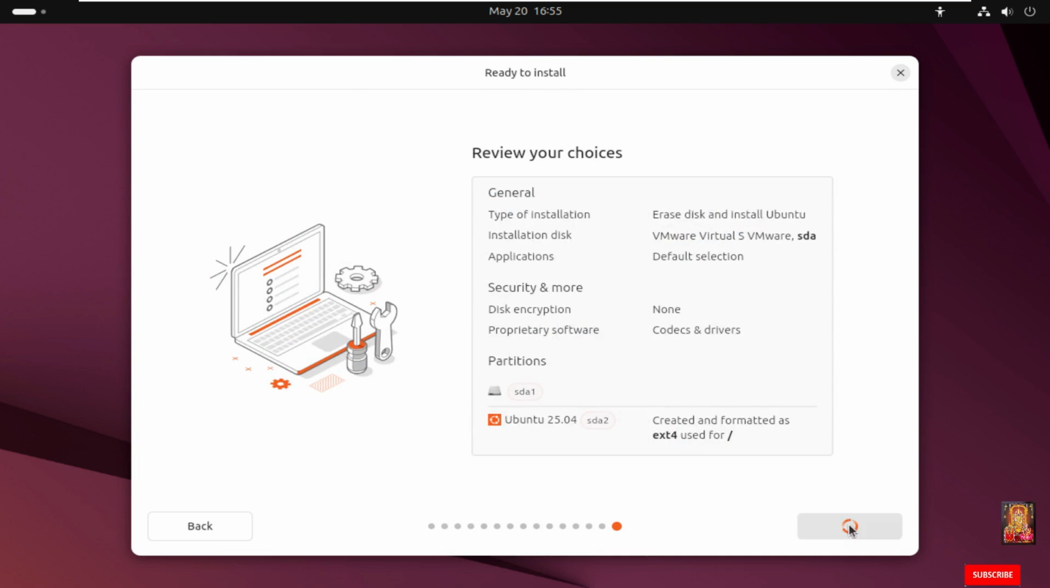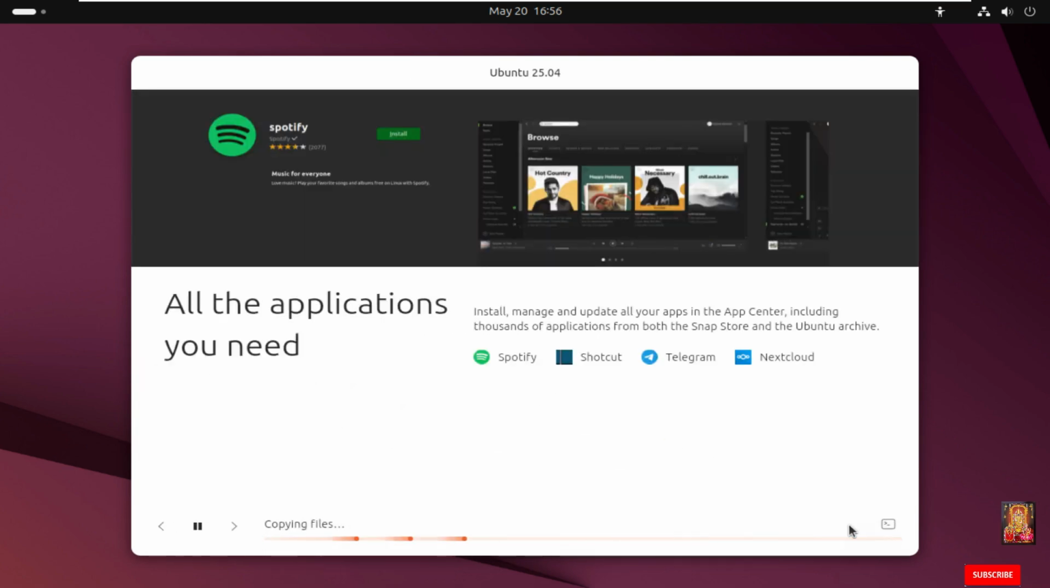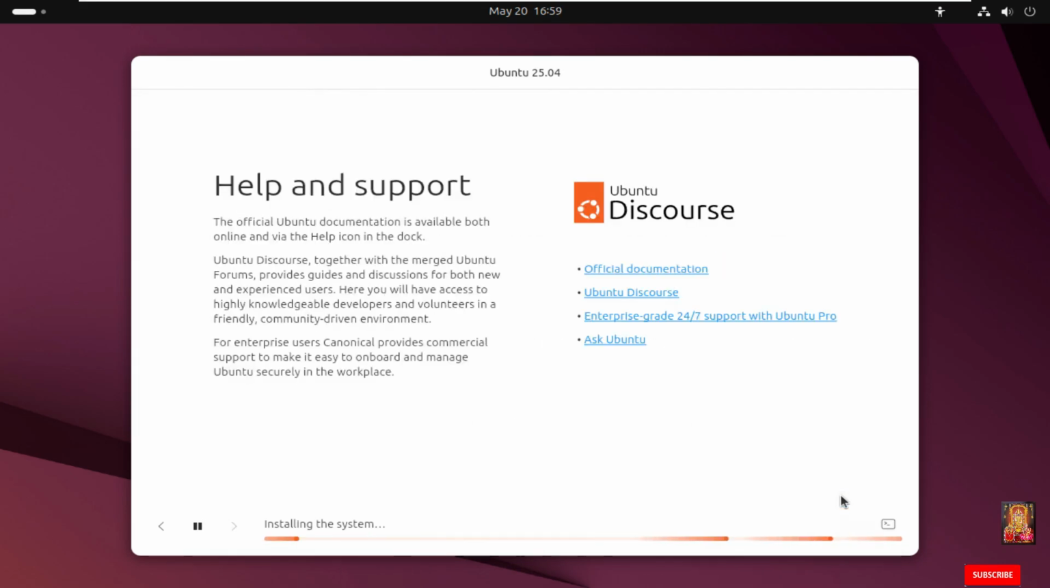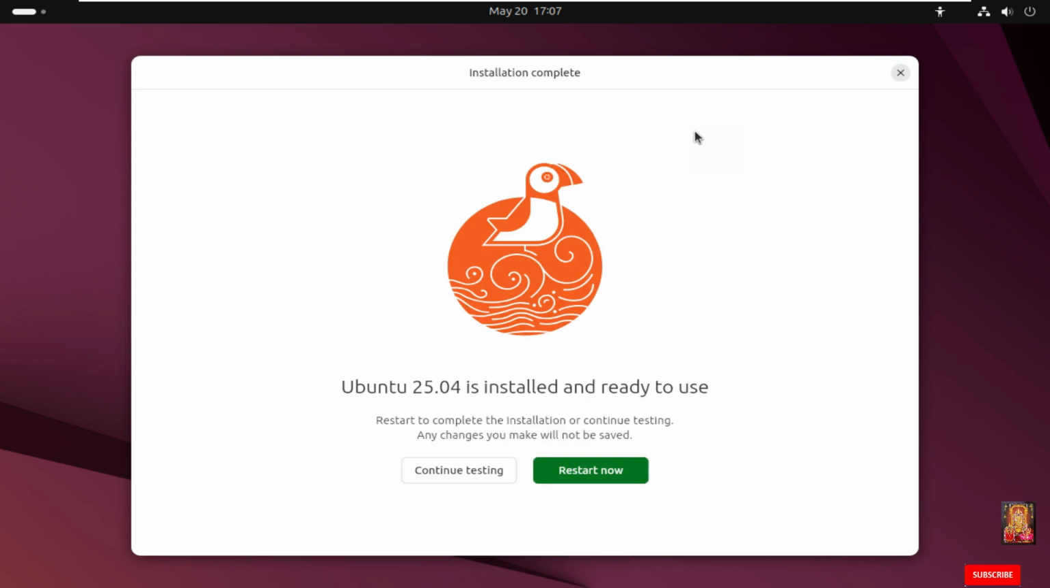Click Install. Now the Ubuntu installation is started. It will take some time. You will have to wait until the installation is completed. Ubuntu 25.04 is installed and ready to use. Click on Restart now.